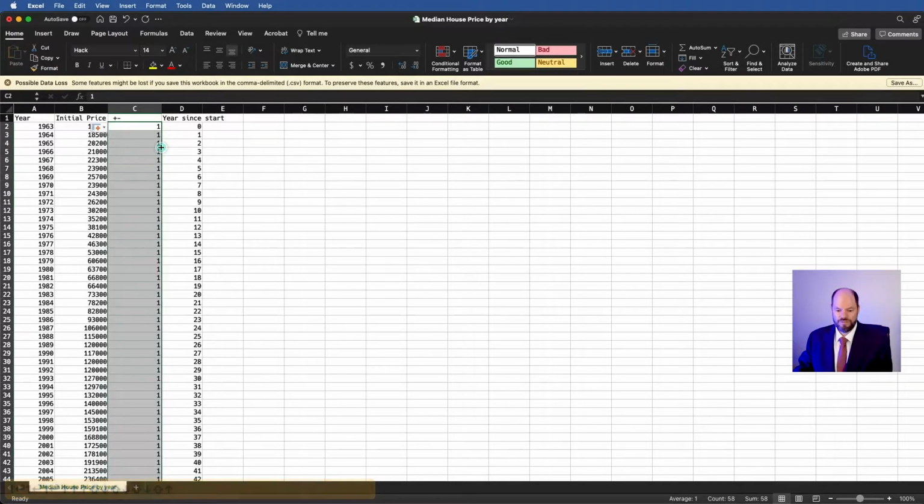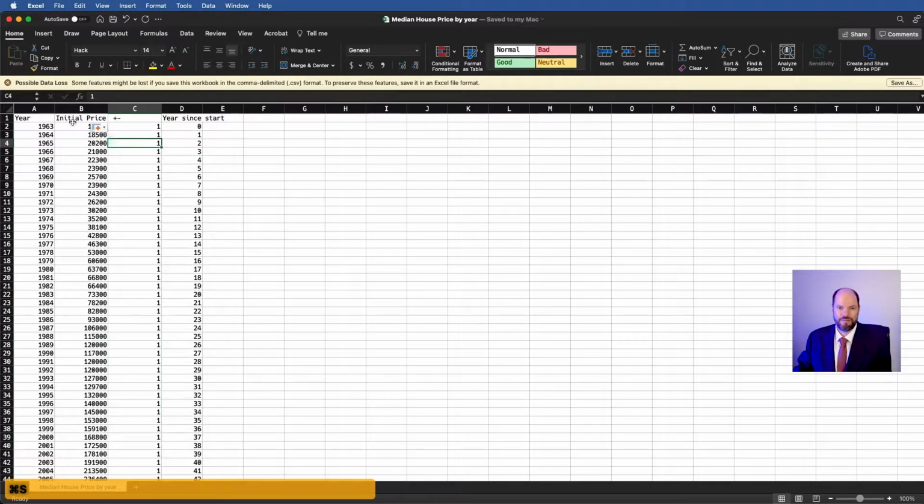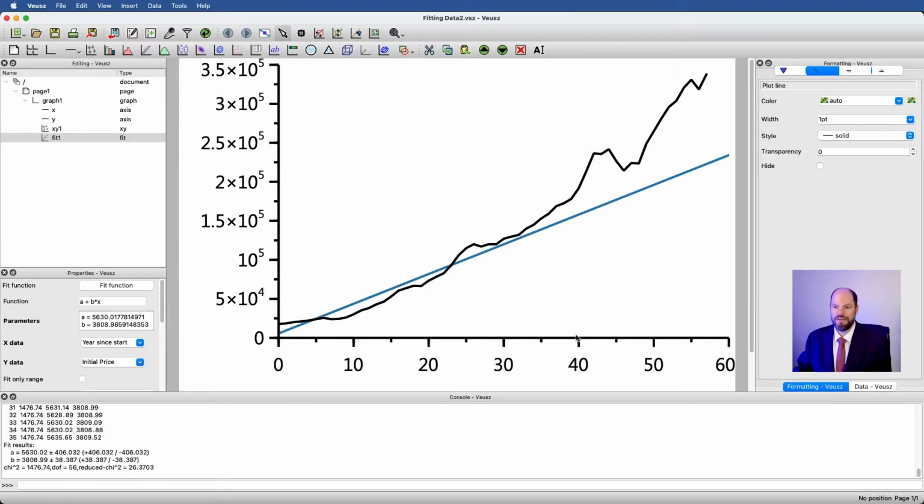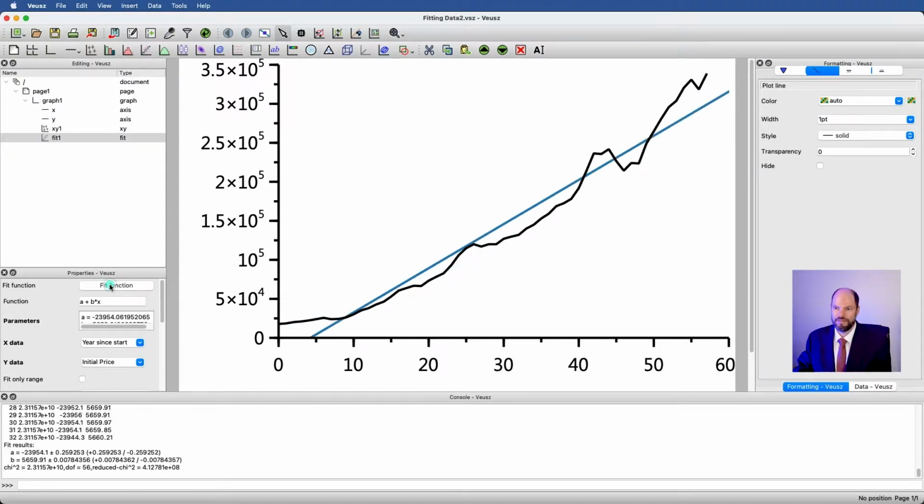And now when Veusz looks at this, what it will think is that we have a price with an error of 1 for everything. That's uniform error. So I'm going to go ahead and save that. I'm going to go back to Veusz. I'm going to copy this. And then when I refit this, you'll see the line changes because it's accounting for even error all the way down, and we'll get something that looks a little bit more reasonable. That's maybe what we'd expect.